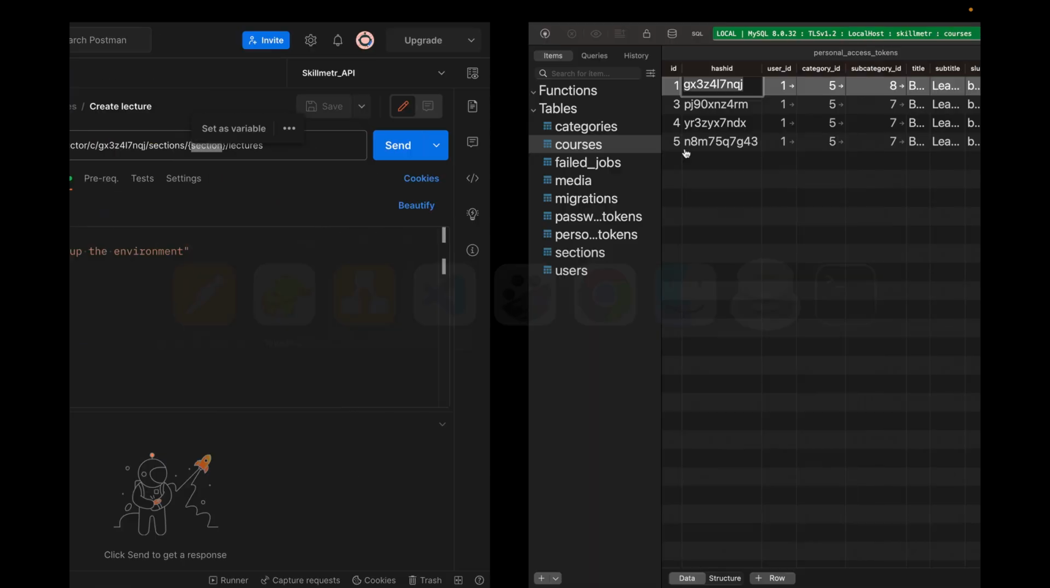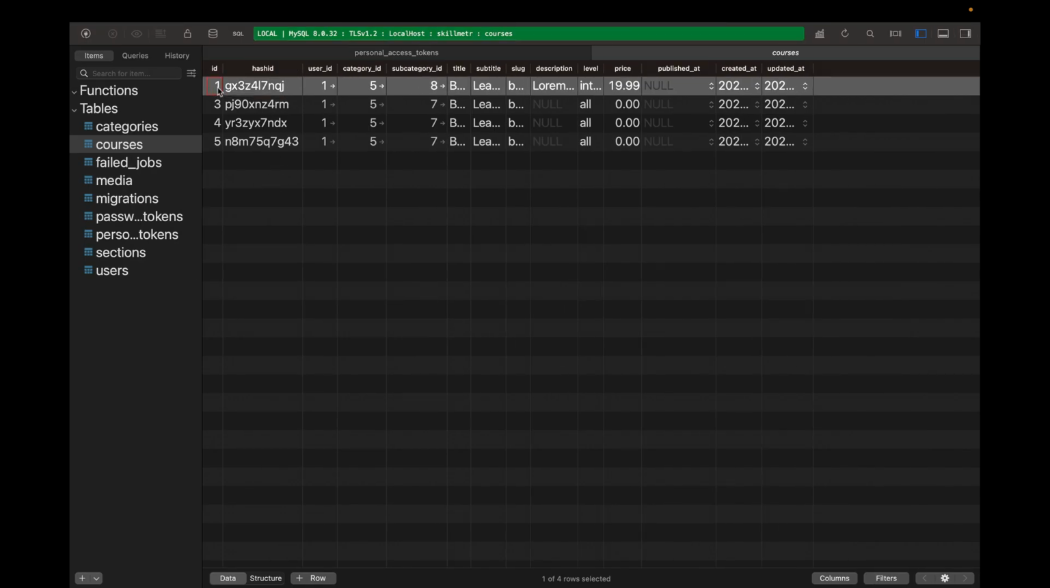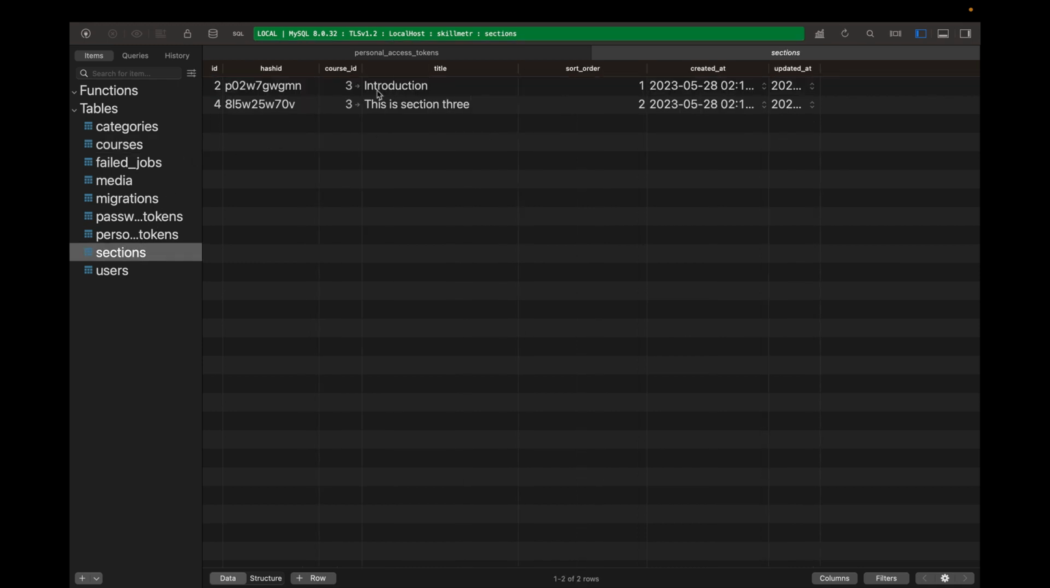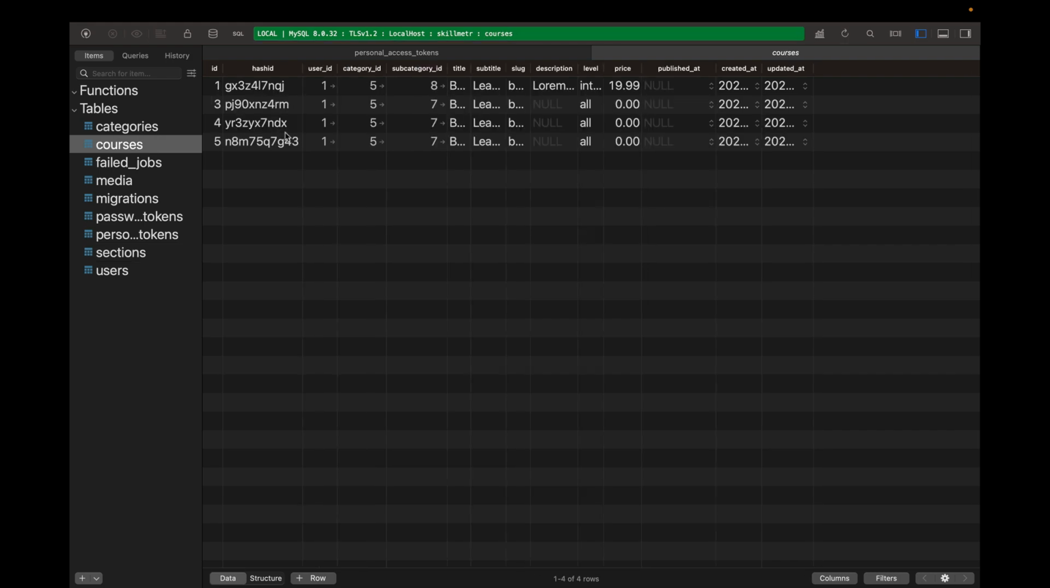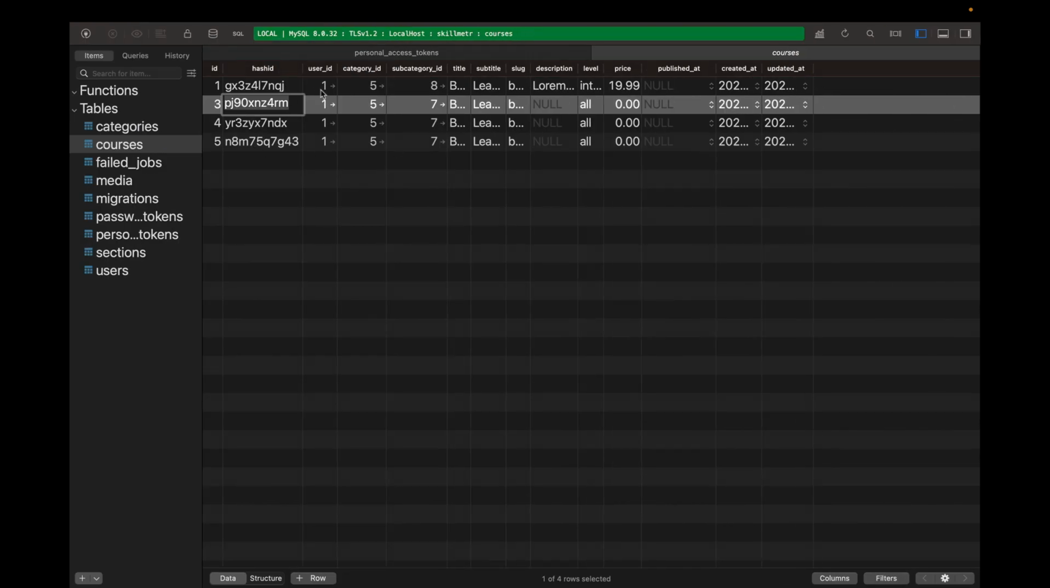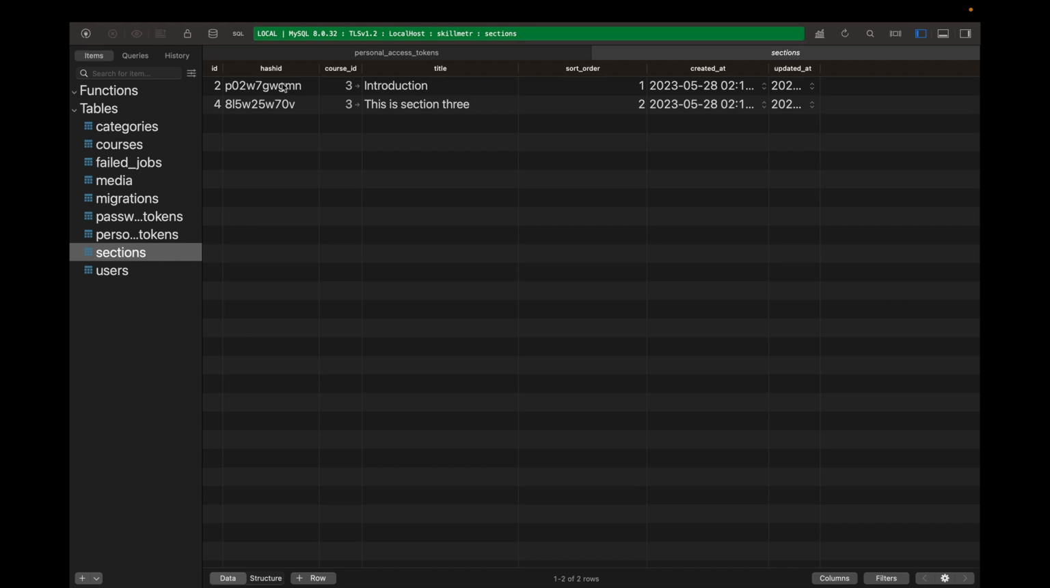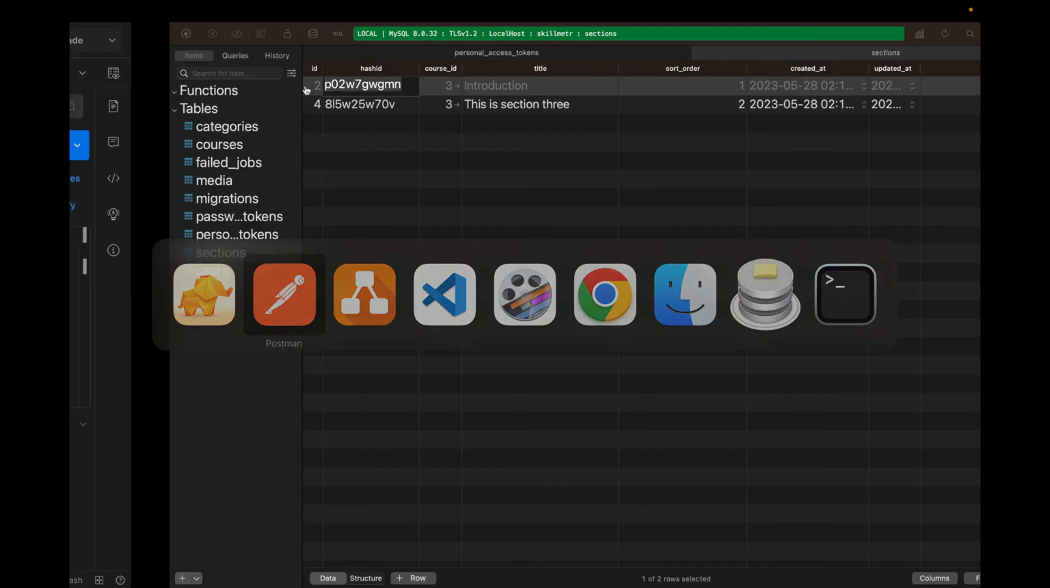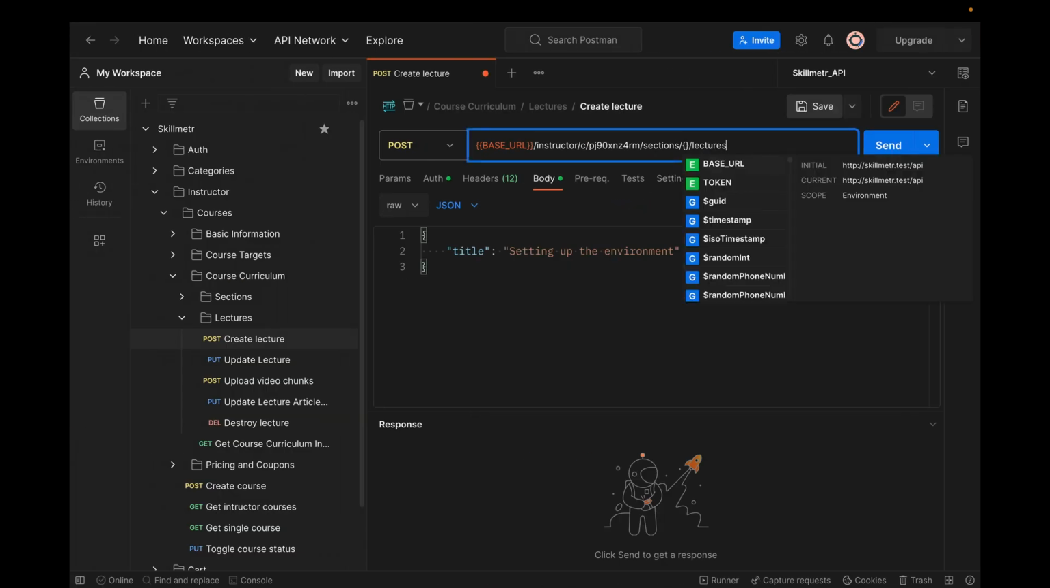and it takes a section. So the hash ID was course ID 1, so we need a section that belongs to course ID 1. And we don't. In fact, our sections are with course ID 3. So let's go back and actually grab the ID for the course with ID 3, this one. If you go to sections, we can grab any of these sections because they all belong to that course.